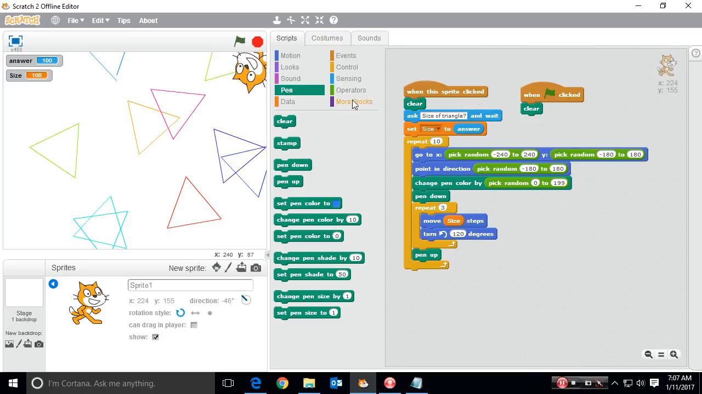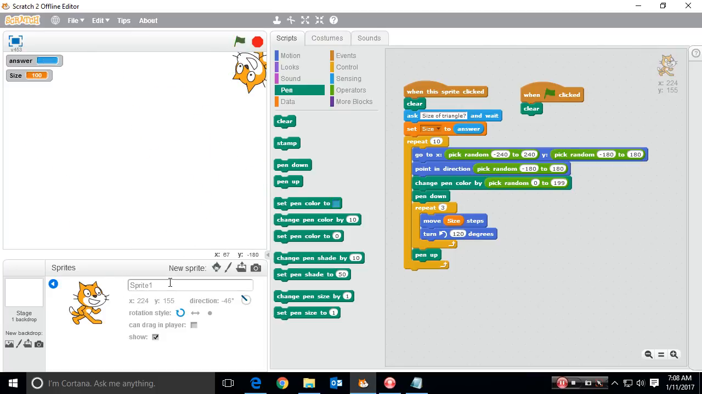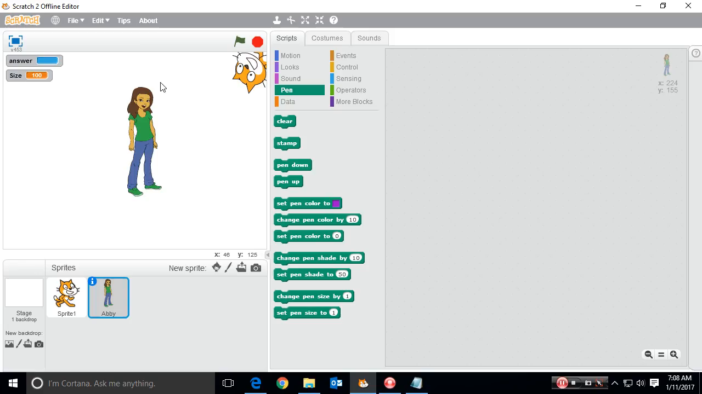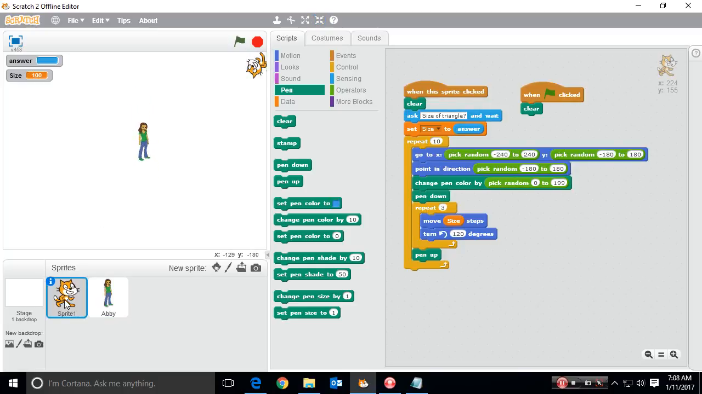Okay, so sprite 2, I'm going to click green flag and clear the stage. And make a new sprite. Anybody we want? Let's do Abby. And shrink her down. And shrink them both, actually. The cat could be a little smaller, and then I could see the triangles behind him. Shrink Abby down.